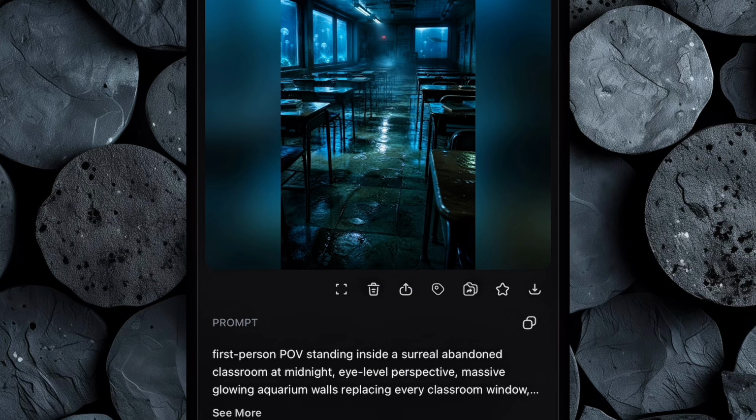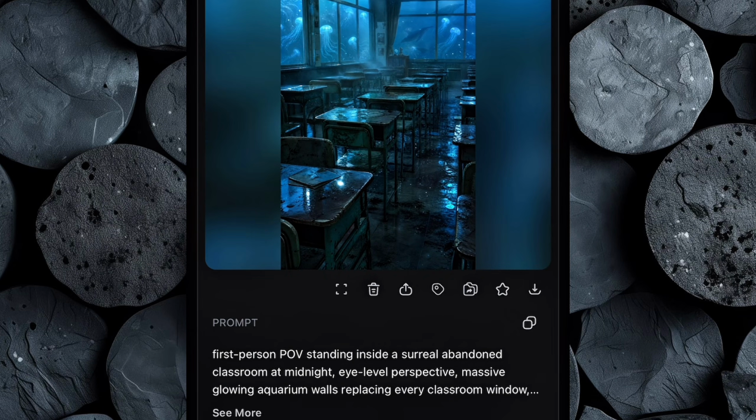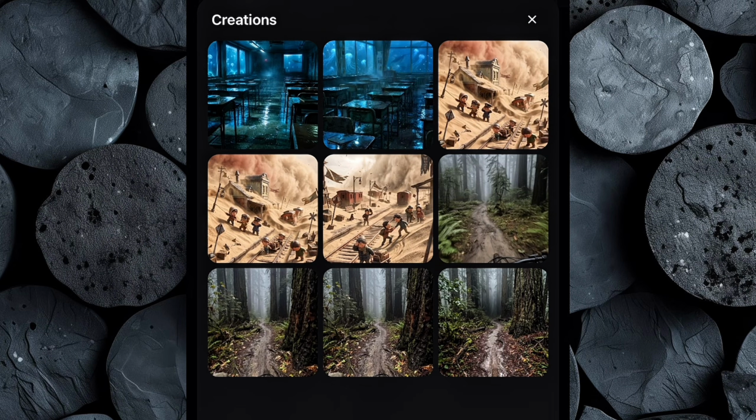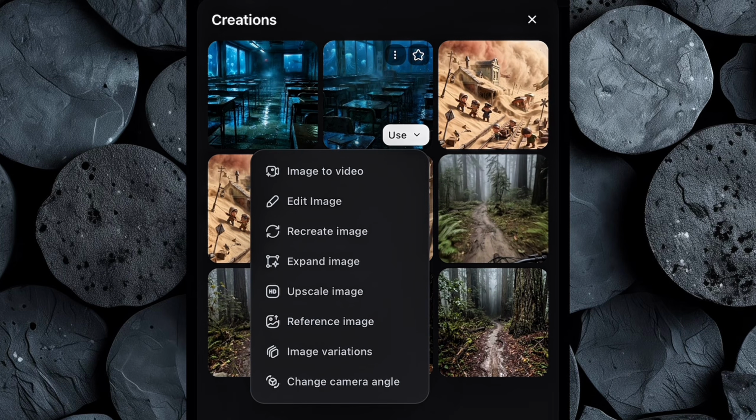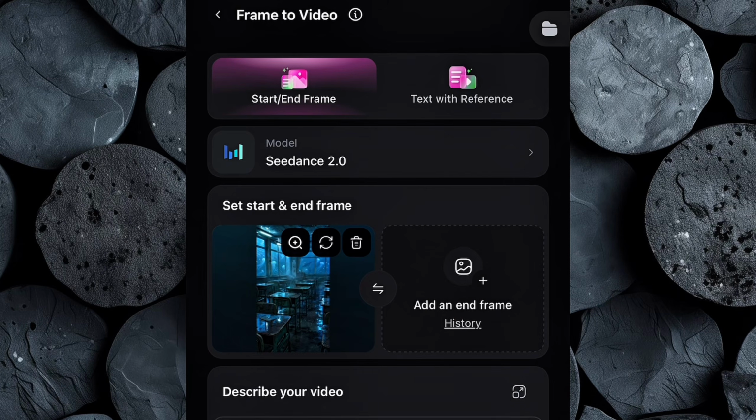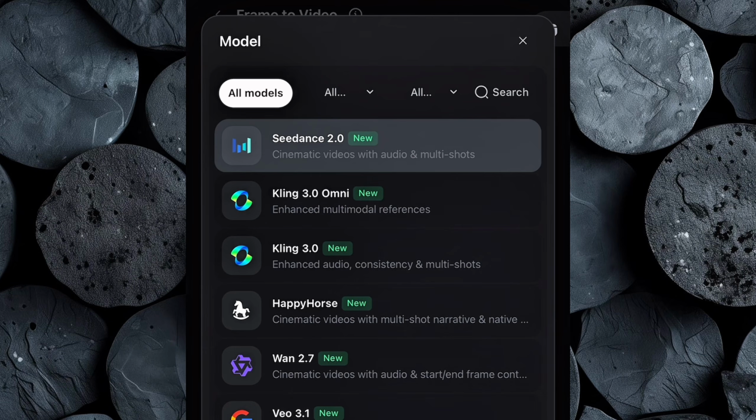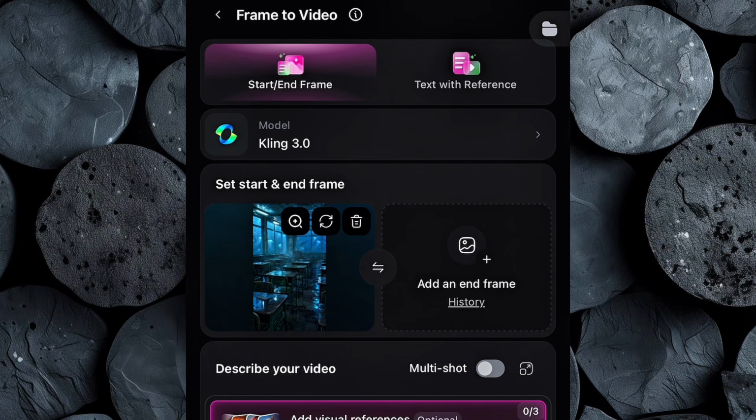Now review both images carefully and select the one that looks the most visually engaging and cinematic. After choosing your preferred image, click Use Image, then select Image to Video to open the animation section. Next, choose your video generation model. We'll be using KlingAI 3.0.